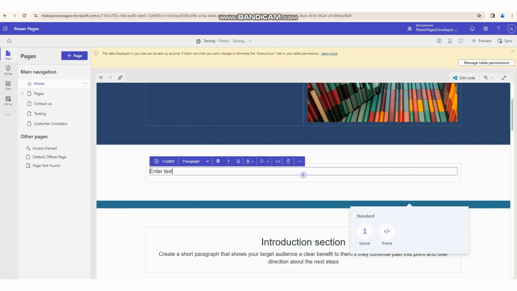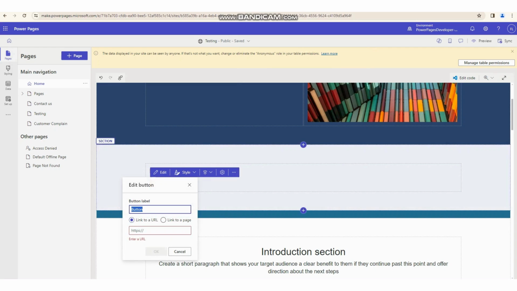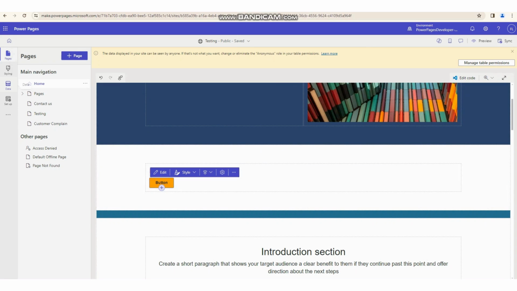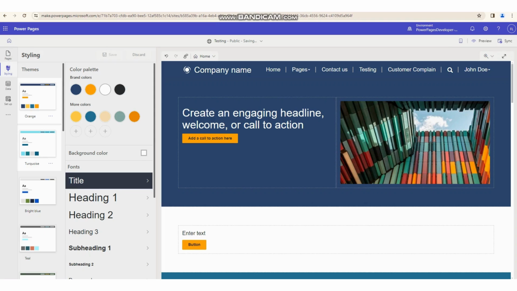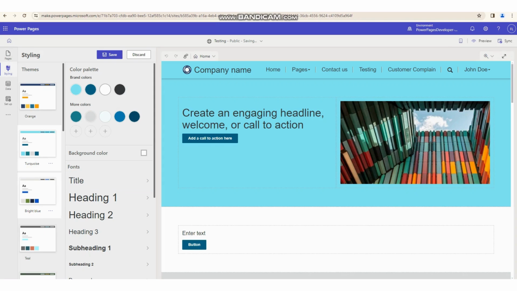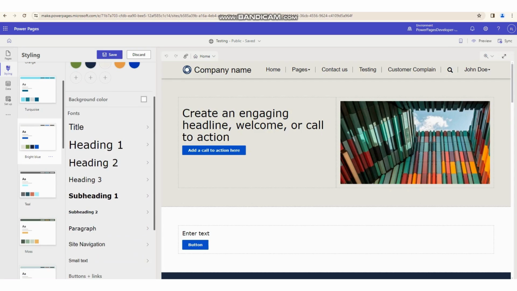And if you want to add a button, you can also choose the button. What will be the button name? On click of the button, what will happen? So all the out-of-the-box ways we can use. And there are some styling components, which we can also use with just a click. It's simple functionality.